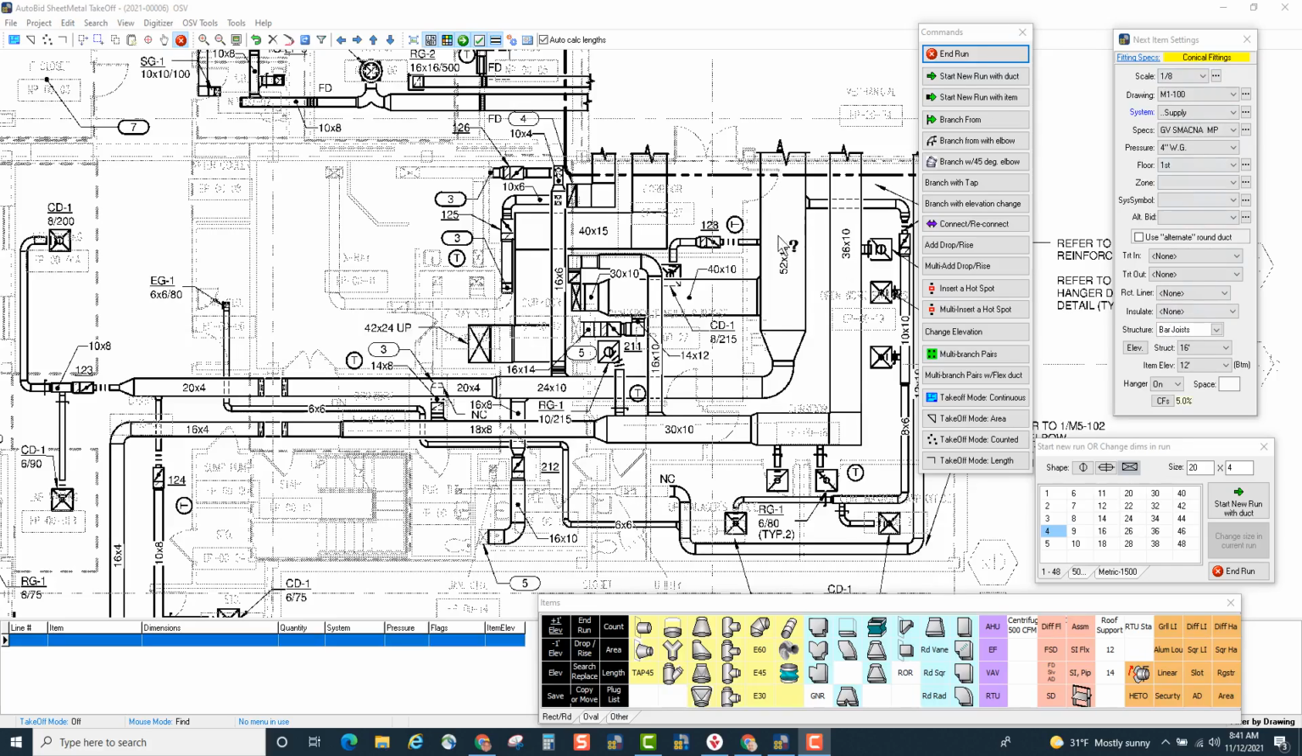So I'm going to take off this medium pressure supply duct. I come over here and I verify it's supply, I verify it's medium pressure, and I pick my pressure class. You also want to verify floor, zone, system symbol, and any of these other settings that may be important for this part of the takeoff.